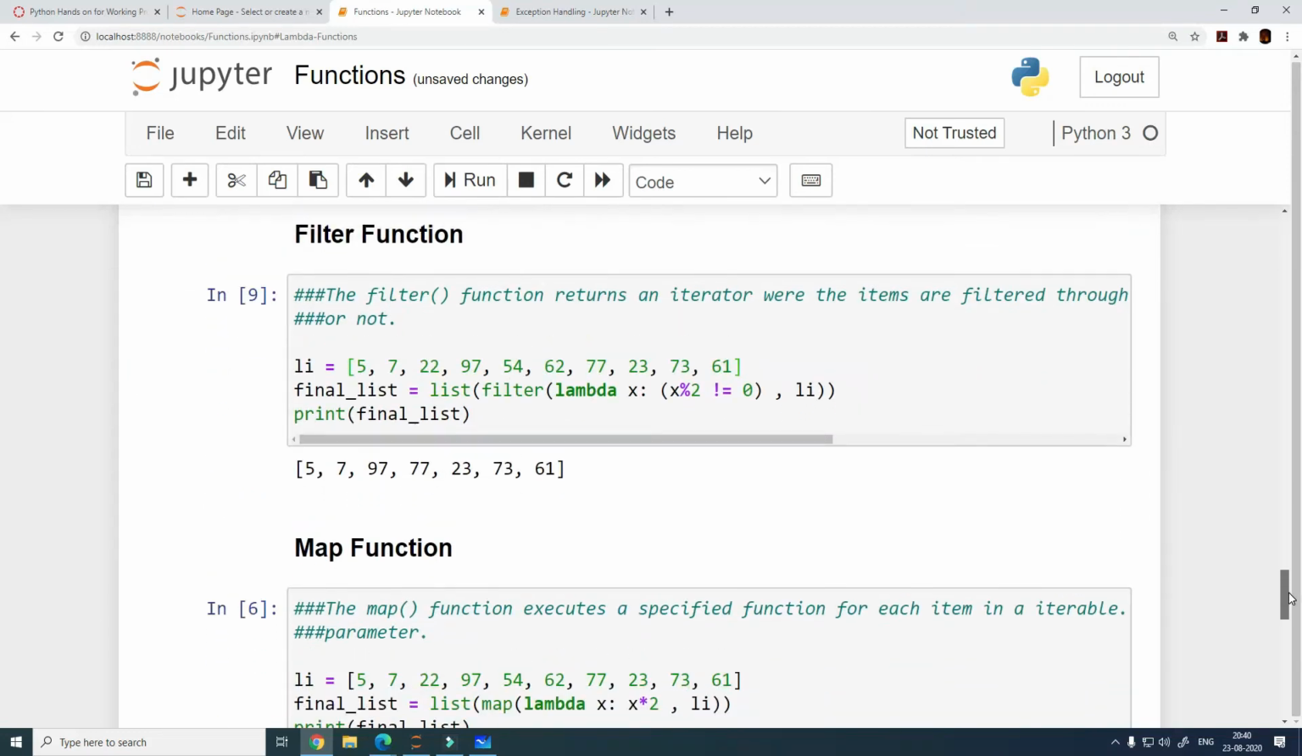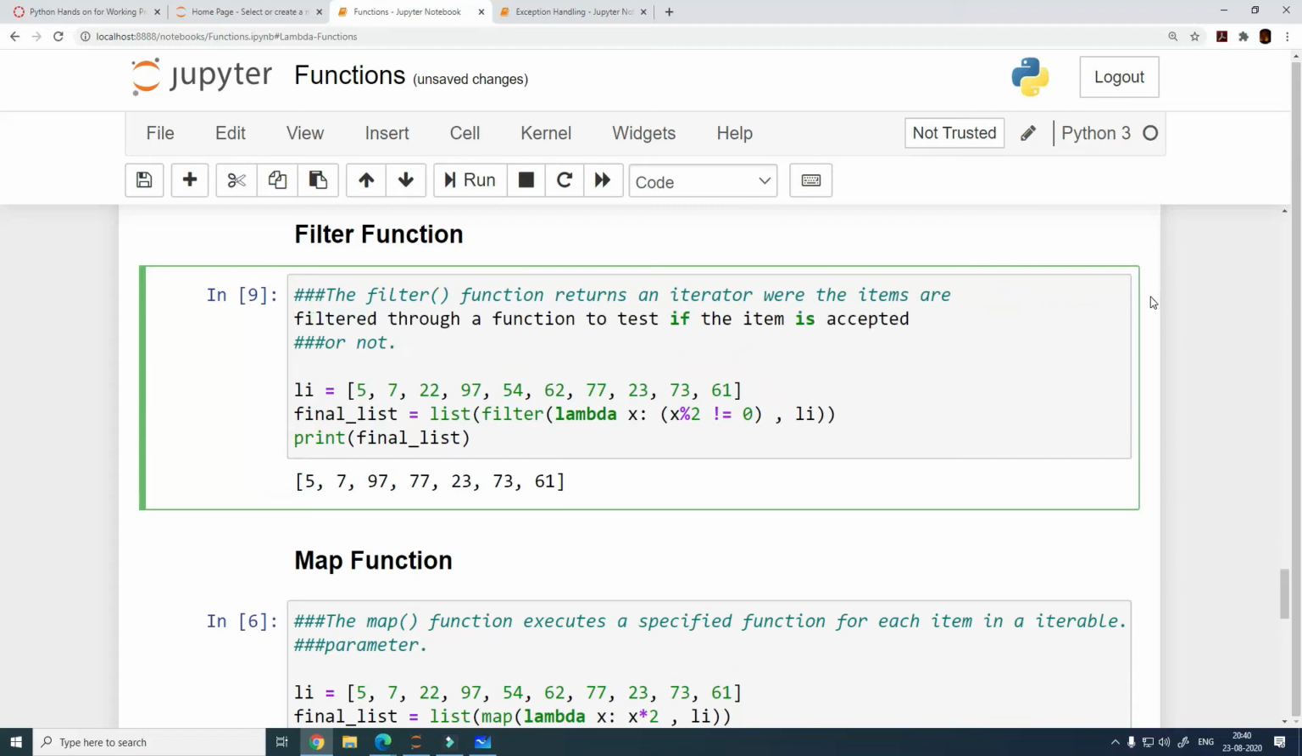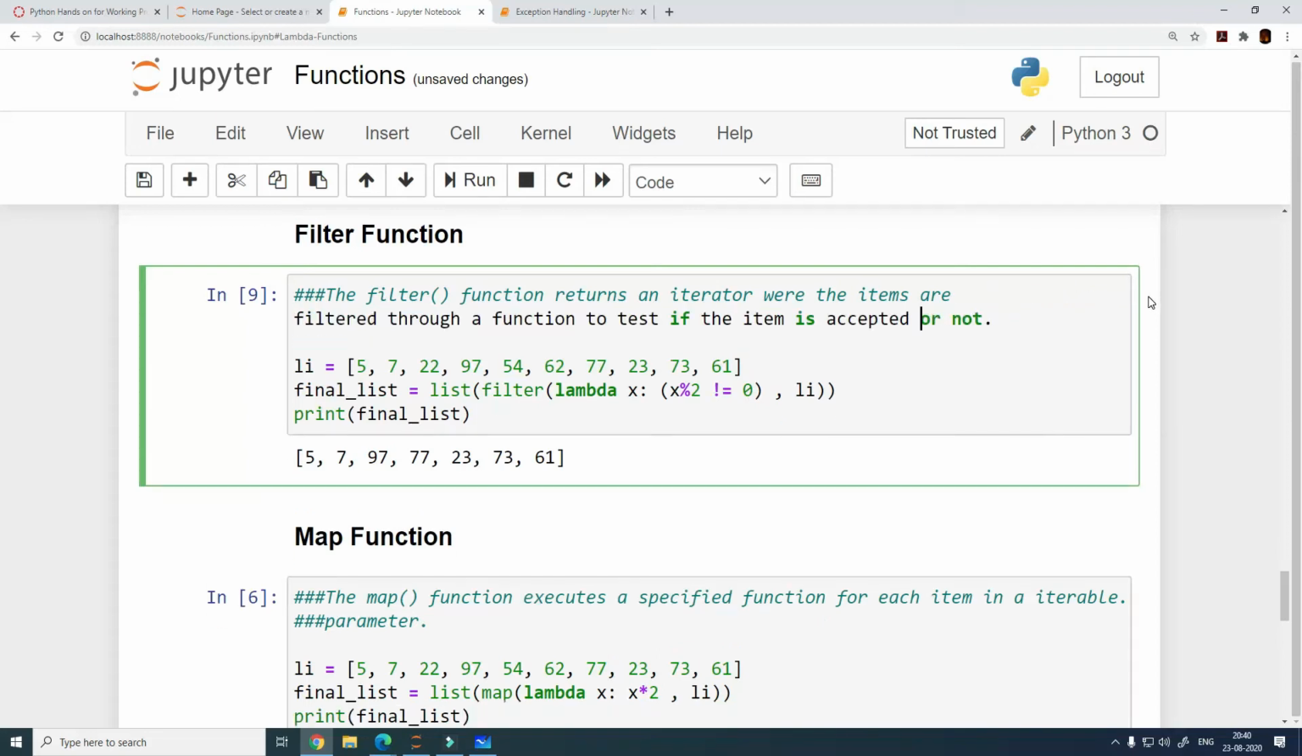There is a system defined function which is called the filter function. This is the filter function. Now this is what we can actually look at. So what does this function do? As the definition says, the filter function returns an iterator, not an integer, where the items are filtered through a function to test if the item is acceptable or not.